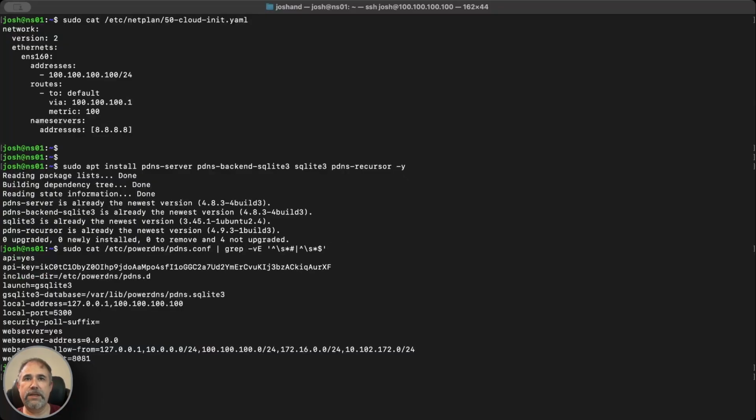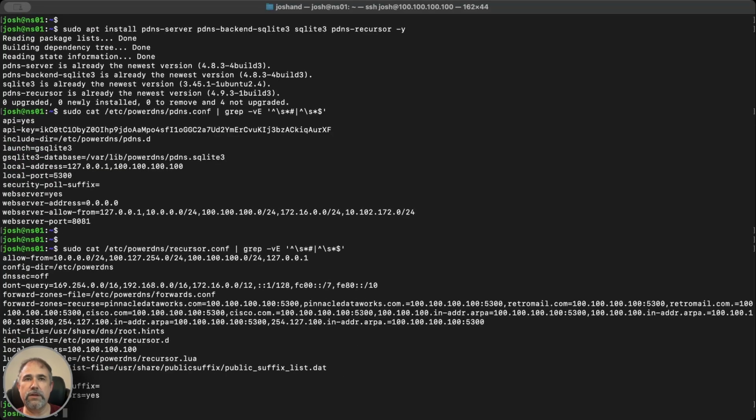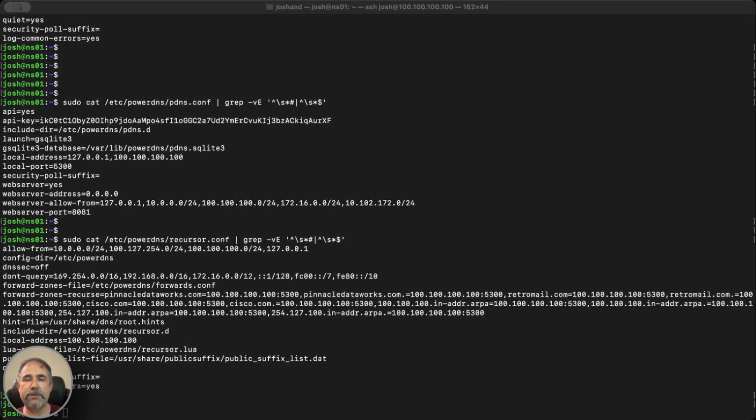Now here's our PowerDNS config that we ended up with. So you can take a look at that there. I also have these posted on my blog, so you can see, probably a little bit easier to understand them from there. And then there's the recursor config as well. So we've got this set up both as the authoritative DNS server as well as a recursor.